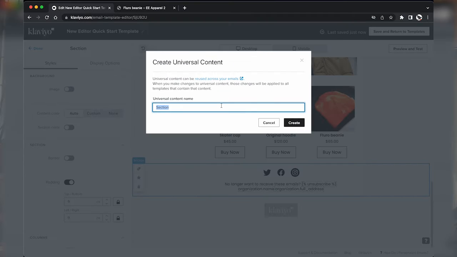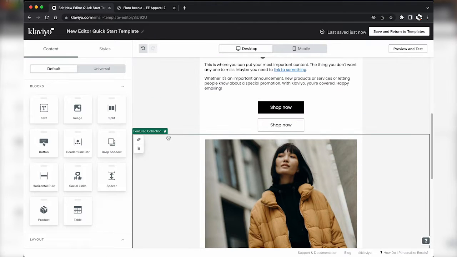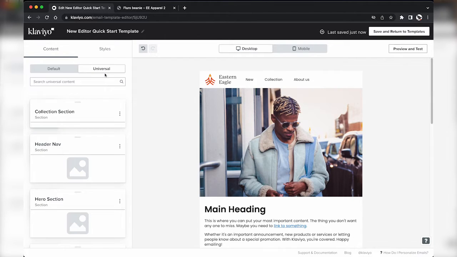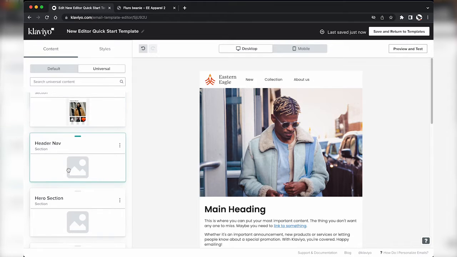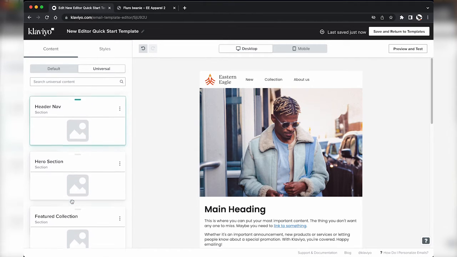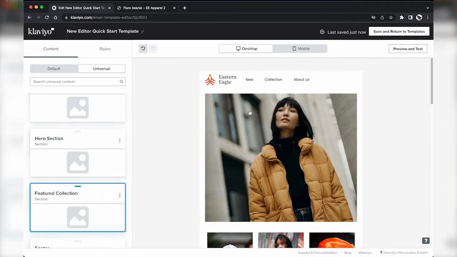And I want to save this as our footer. I need to touch on universal blocks. When you're in the new editor, especially if you're familiar with the old editor, universal blocks are a different concept. Now you can go to universal, and you'll see that these sections are all saved here as universal block sections. So every time we make an email from this template, you can drag it in and see that all the content is there in the section.